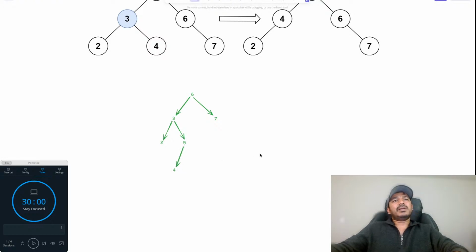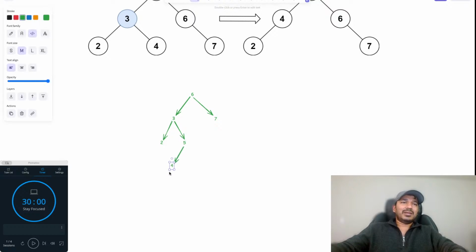Now, if we wanted to delete 3, we cannot just replace 3 with 5, because 5 has another child. So the best thing we can do is replace it with the leftmost element of the right child. The right child is 5, and its leftmost element is 4. Let's say if there was a 3.5, then we would add something like this, right?